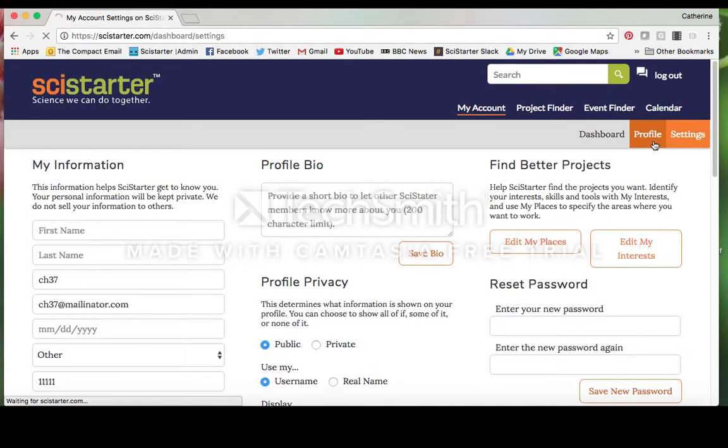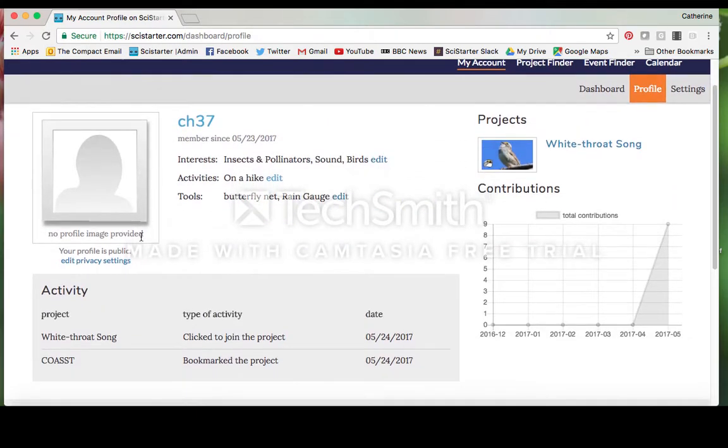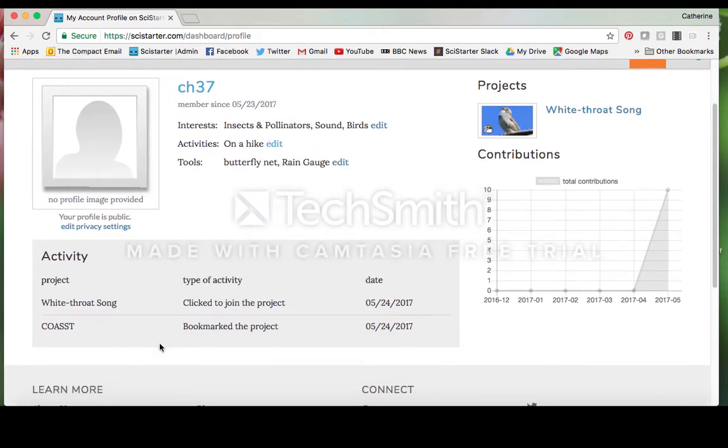Now you can check out your profile. So right now, I don't have a lot of information on my profile because I haven't yet put in a picture and a bio. But here you can see the project that I've clicked to join and any other information. Now remember, this is what you can optionally make private if you would like.